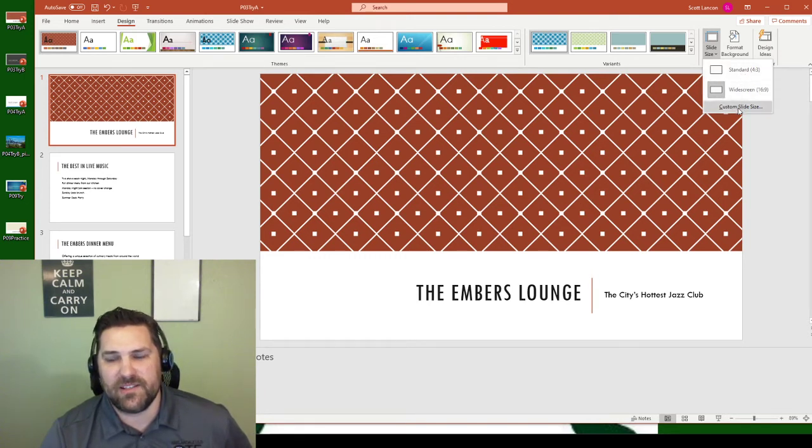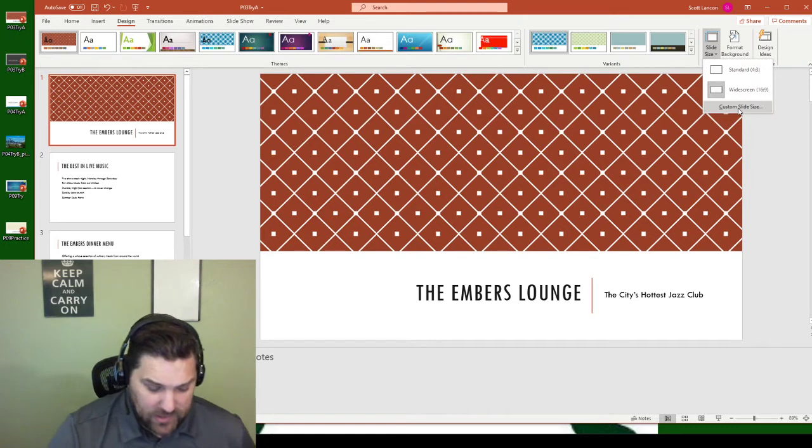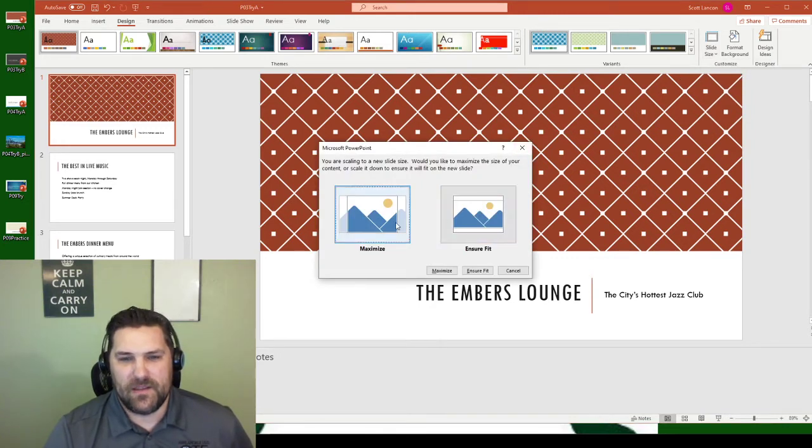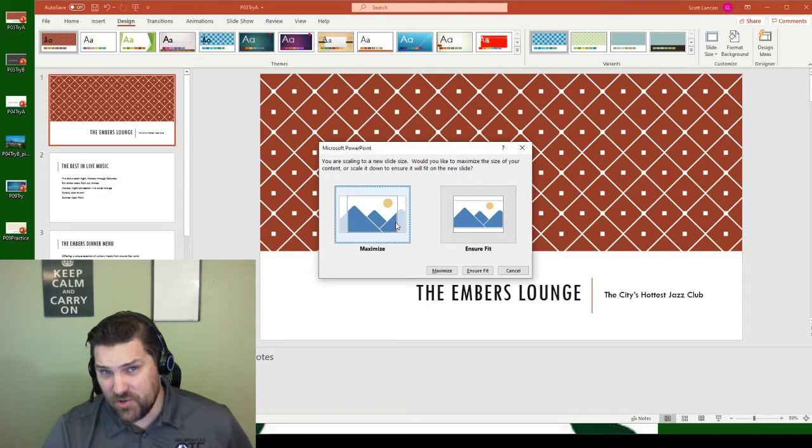Now, you could go to custom slide size. You could make something up if you want to. We'll look at that in a second. But let's just go ahead and click on standard for now. Now, because you're already in widescreen, and because the computer knows that it's not going to fit unless it does something weird and squishes it to make it happen, you've got options as to how it looks, basically.